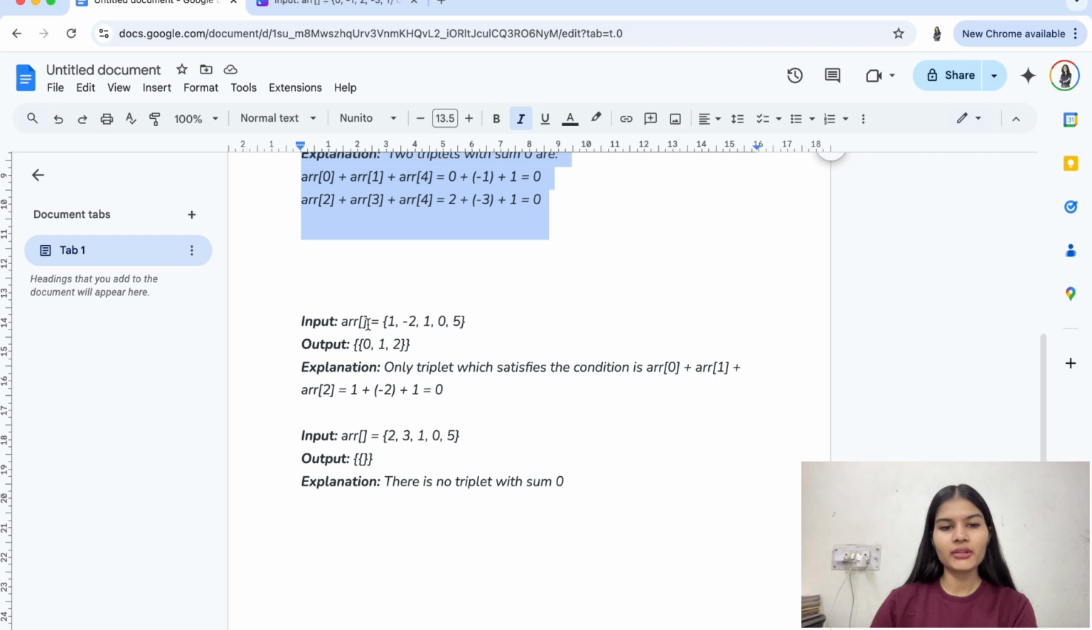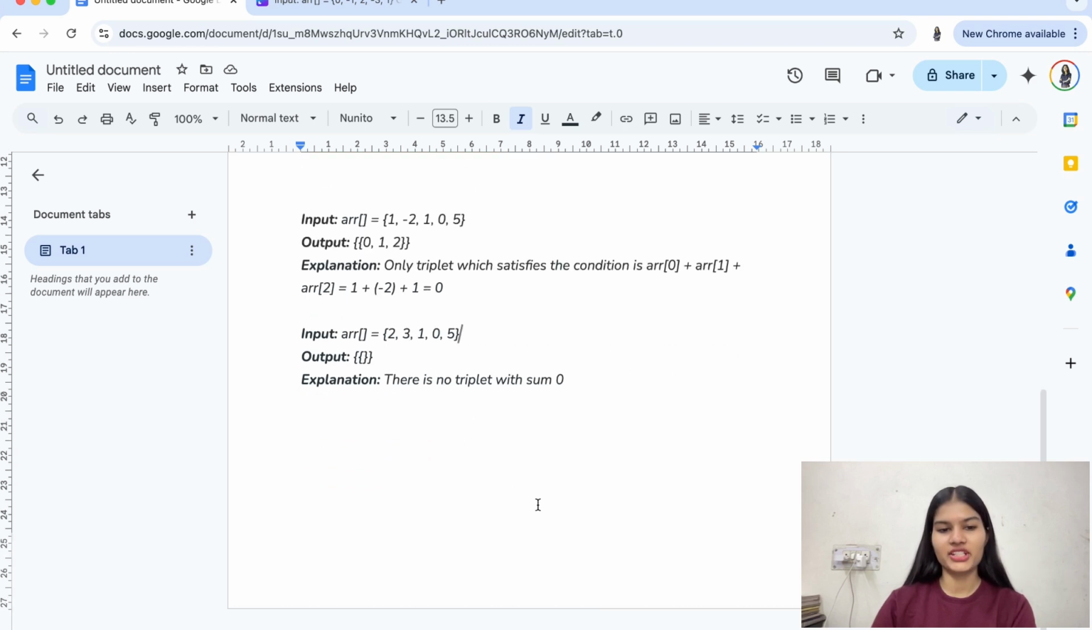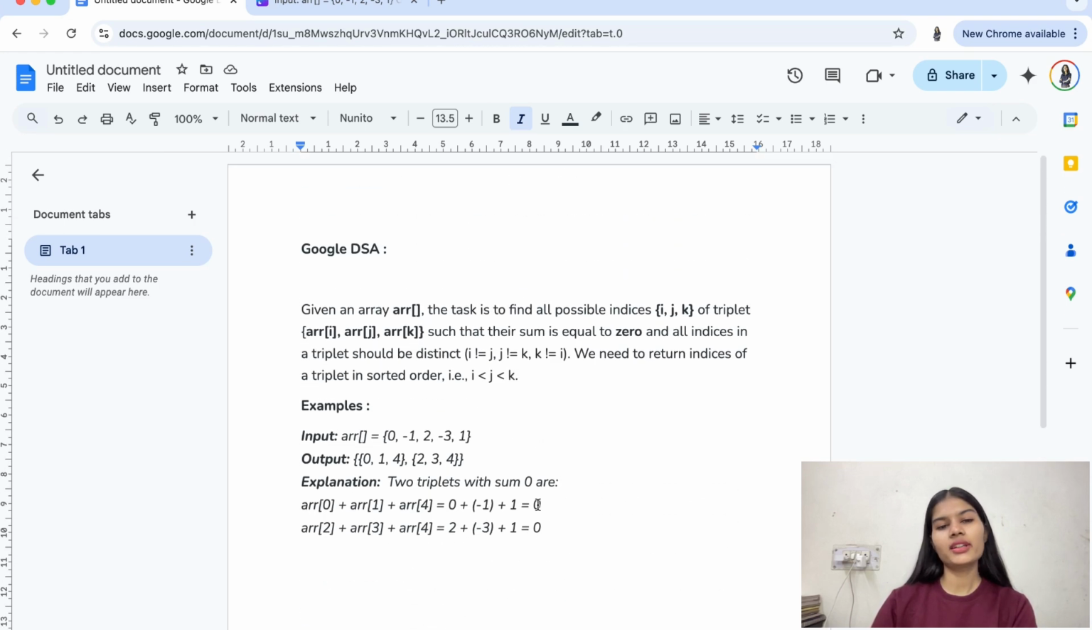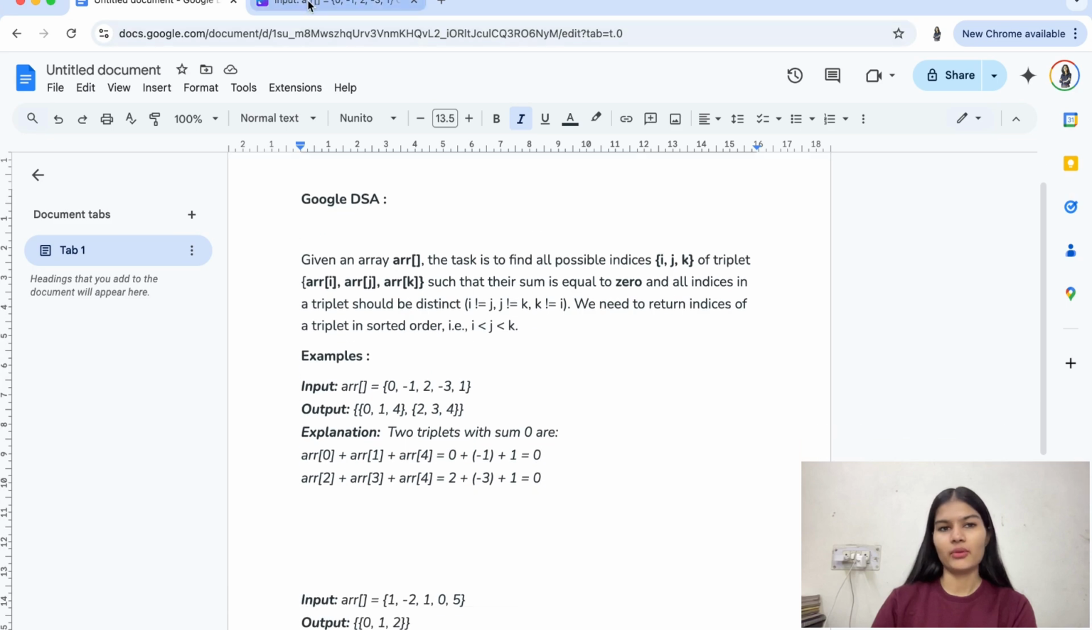Now similarly you have to check it for the second one, 1, -2, 105, and similarly 2, 3, 105. In 2, 3, 105 you do not have any negative values, so even if you do 1 plus 0, that will give you the answer as 1 only. So here you can simply say that no triplet could be made with the sum 0. Output can be empty over here. So this is what the complete question is all about.